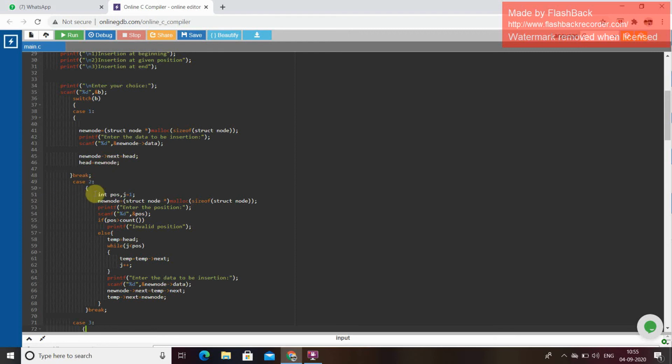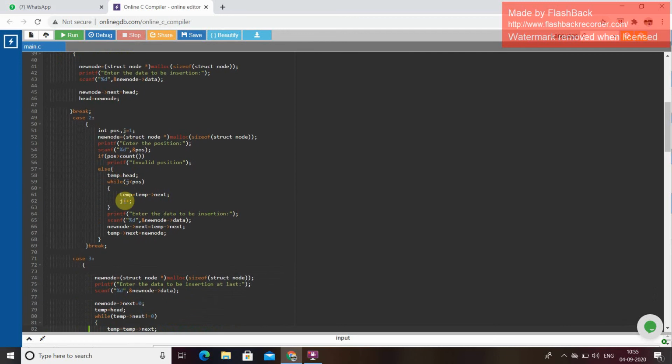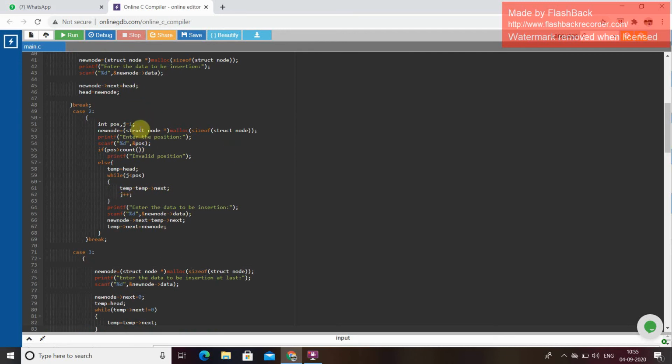Then again we have to break, again we have to use second case, int position, j equal to 1, newnode equals struct node * malloc sizeof struct node. Then print enter the position, scan %d &position. If position is greater than count, then print invalid position, else temp equals head while j is less than position. Then again temp equals temp->next. Then we have to use j plus plus.